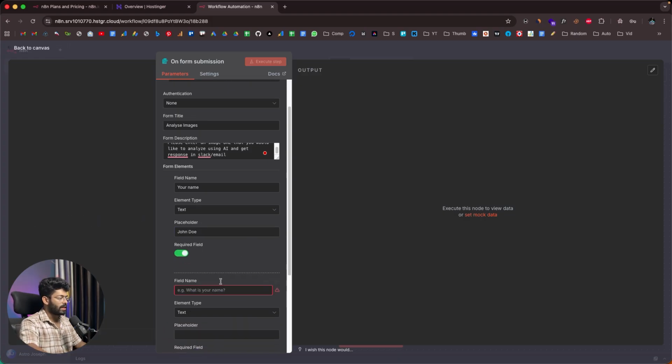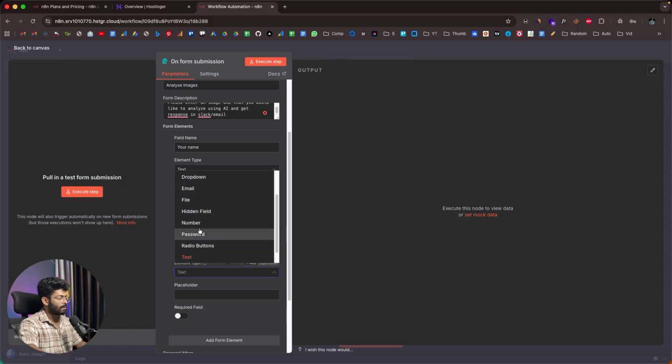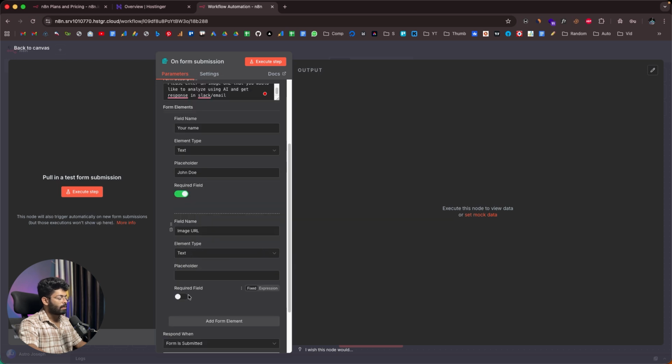And next up, we will need to collect the actual URL, right? Initially I planned it such that the user will be able to upload an image, but let's keep it simple. So we can give the image URL option, and the element type is again going to be text, and I'll mark it as required as well. Or if you want to modify it such that the user will be able to upload an image, you have options for that too.